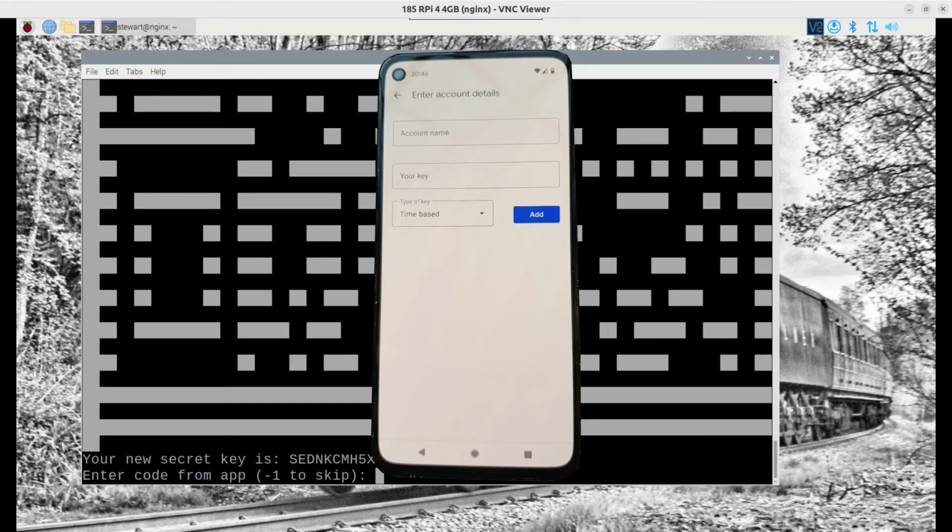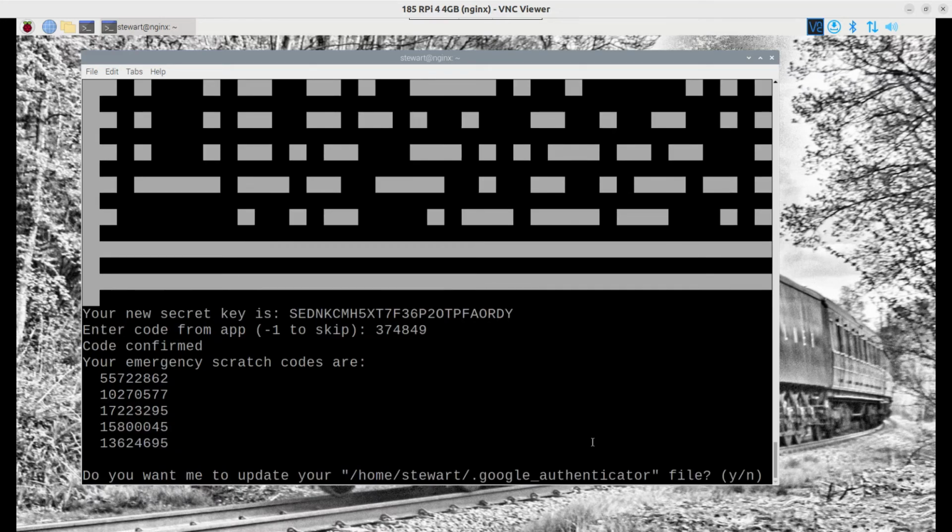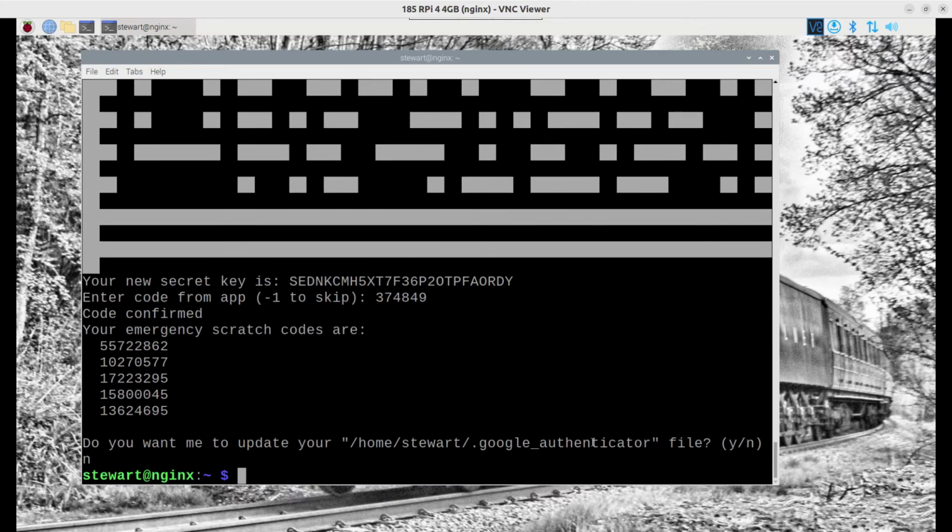So obviously this is going to take a little bit longer than just scanning the barcode. If I enter that and then try that, you'll see that works as well in exactly the same way. I'm not going to save this one because I'm going to use the one that I used with the barcode instead, so I'll just say no at this point.